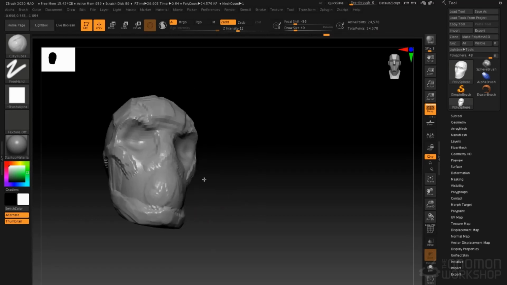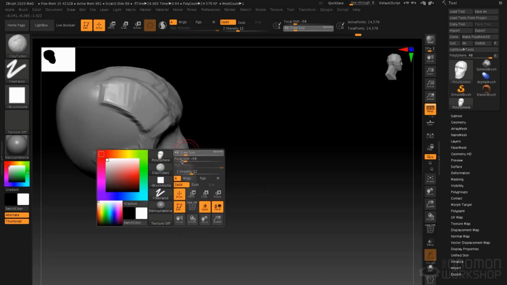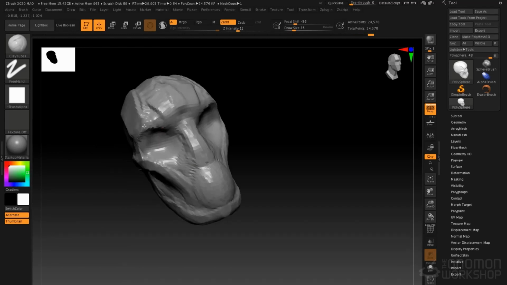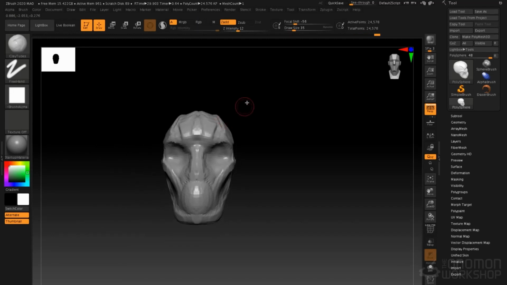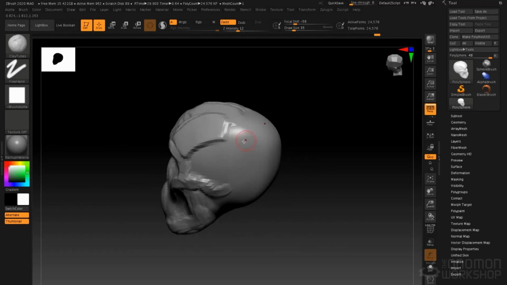So I'm just going to use this to kind of sketch in some bone structure. If I hold down the Alt key, I can use this to subtract, and I can knock back a little plane there under the cheekbone. Build up the muzzle, build up the nose again. Here we go.